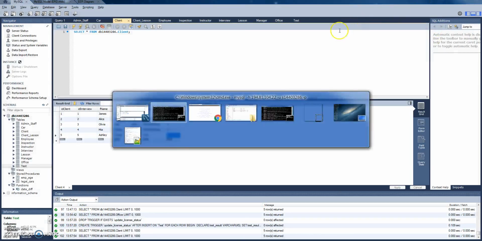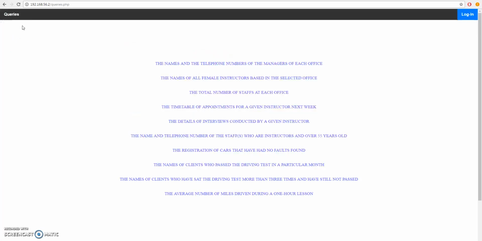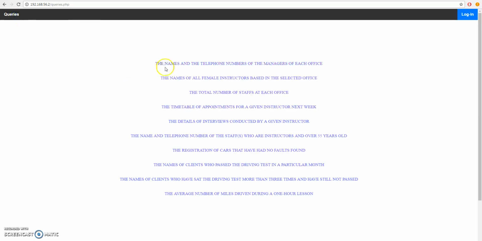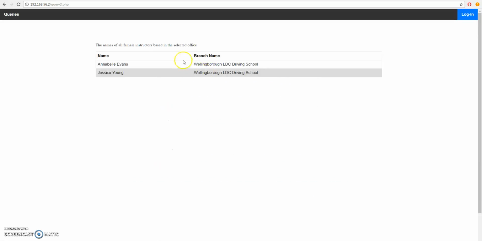Now I'll show the queries. I've created my web page like this. So then you can see the first query, names and telephone numbers of the managers of each office. I've created 5 offices, and each office is assigned a manager. That's query 1.